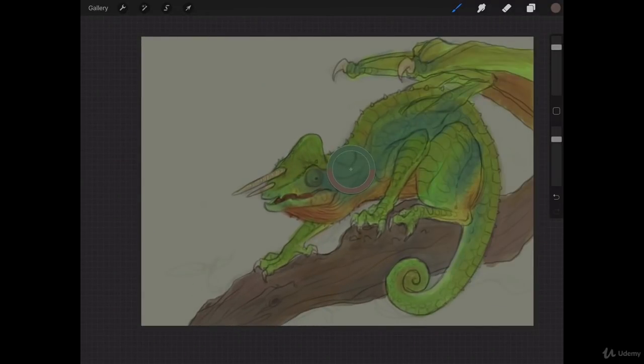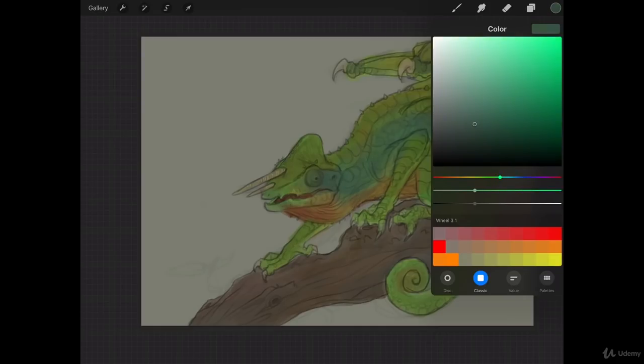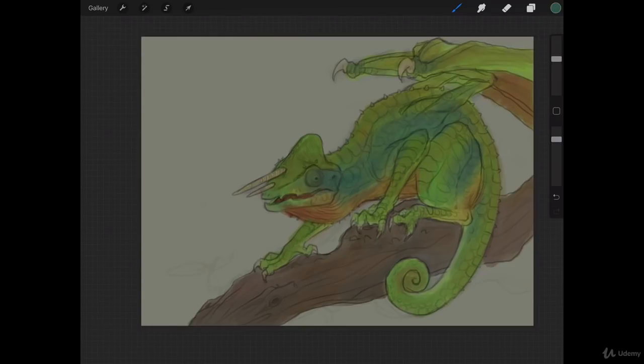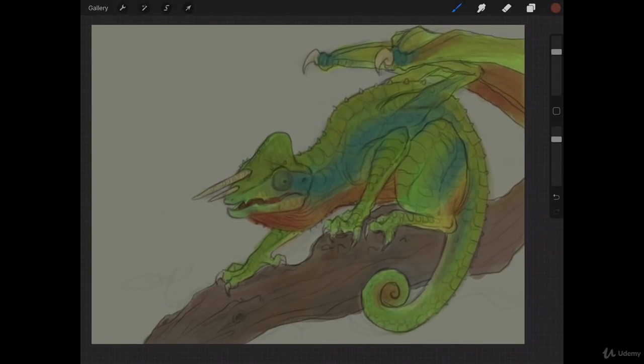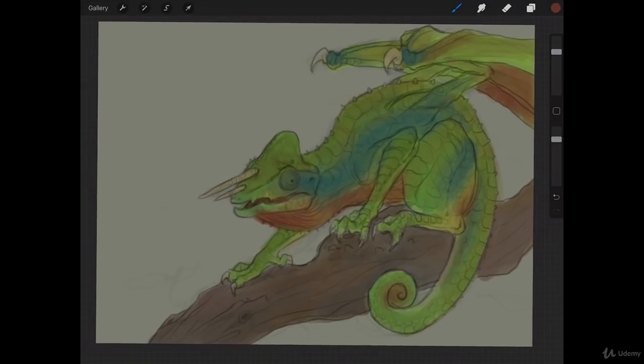Last little bit, I do want to take this greenish blue color and push it just a little more in the center area here. And then on his back, push this some more. And then his stomach. That looks good for our color layer, and we can go ahead and move on to the next lecture.